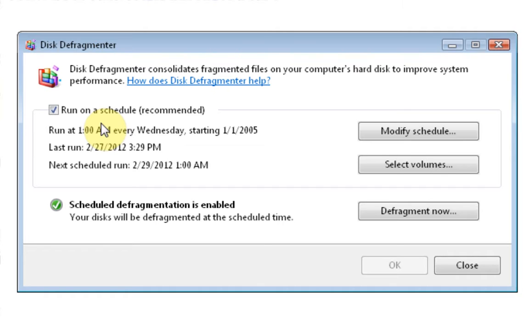If you want to run it manually, which in Windows XP you have to, since you don't have an option to run it on a schedule. But on Windows Vista, 7 and 8, you can also run it on a scheduled defragmentation basis.